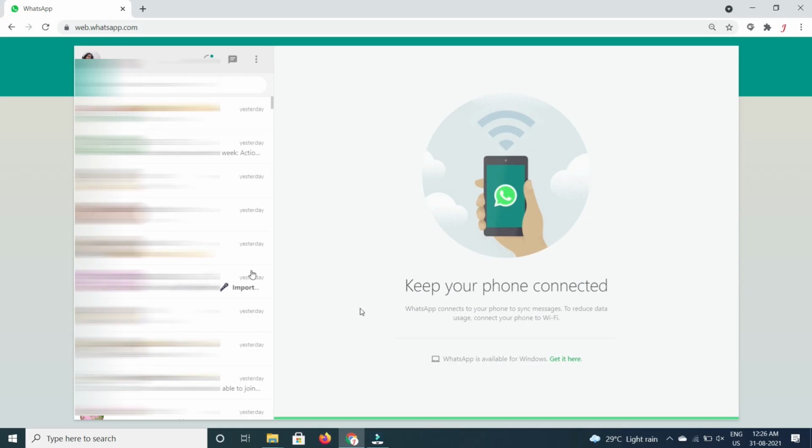Now here, as you can see, my WhatsApp is open on the laptop. So this is the procedure to view your WhatsApp on the laptop.